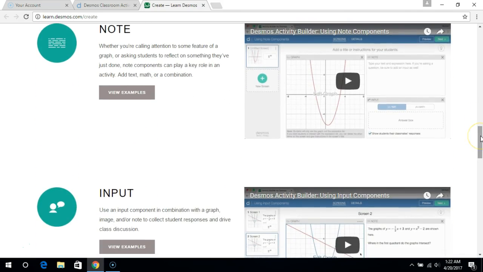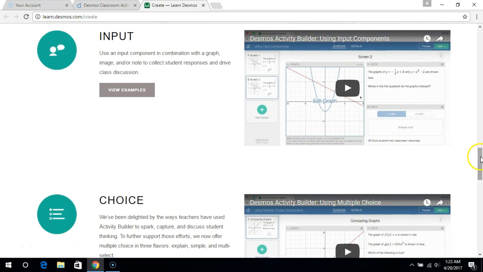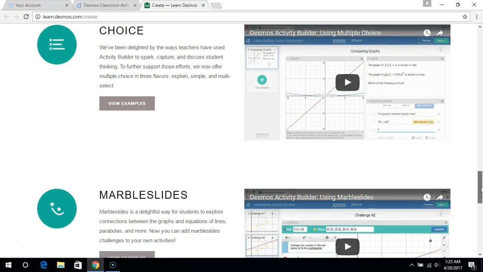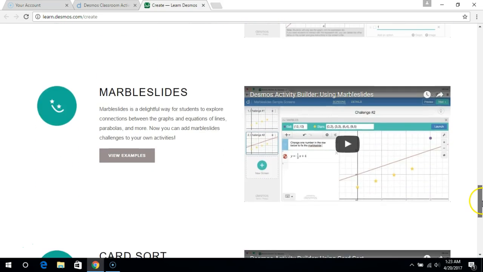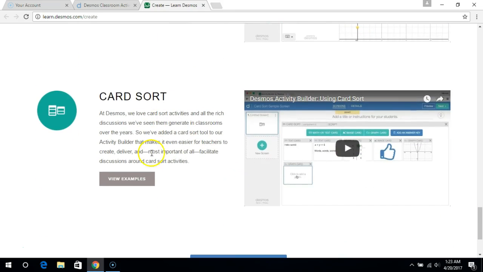You can have notes that call attention. You can have them put in inputs. You can have them make choices. There's multiple choice. There's explain. You have marble slides. And another really powerful tool is a card sort. Again, if you don't like an activity, you are welcome to build your own. I'm really excited about this tool, and I can't wait to use it in my classroom.